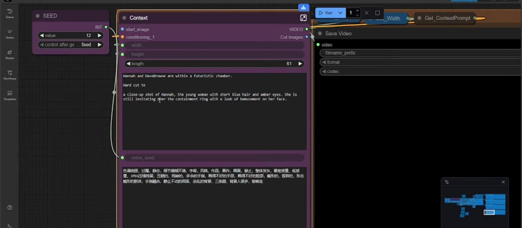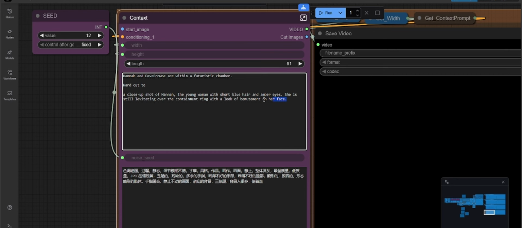Let's come up with a different shot here. Let's try a medium shot. And that is short there.